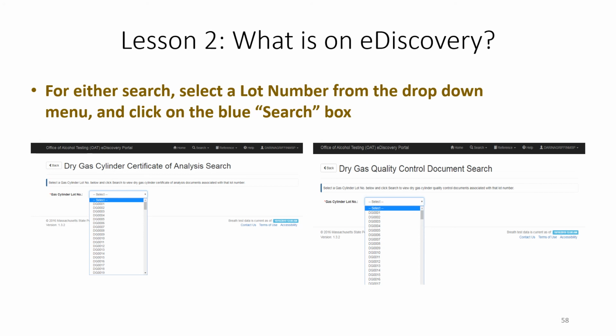So if you're looking to conduct a search for either the certificates of analysis for the dry gas or for the quality control documents that the Office of Alcohol Testing has, you can do that in the search bar underneath the reference section of the eDiscovery portal and conduct a search under dry gas cylinder certificates of analysis search or dry gas quality control document search. In either event, you'll need to enter the lot number for the dry gas cylinder and then you'll have to hit search.